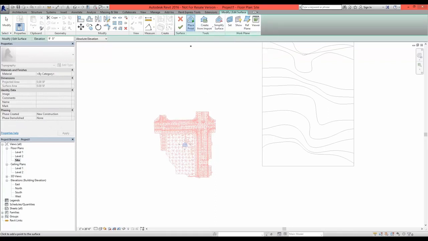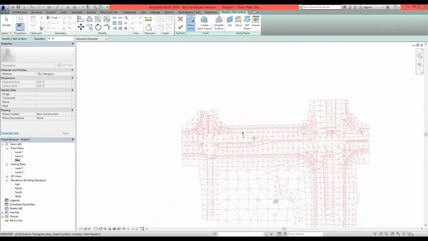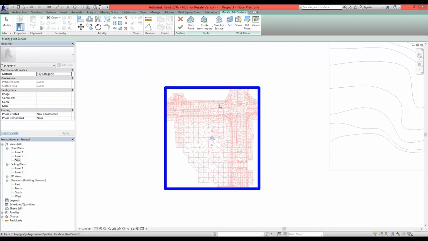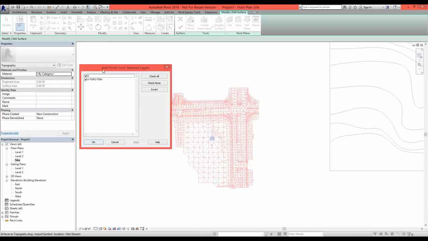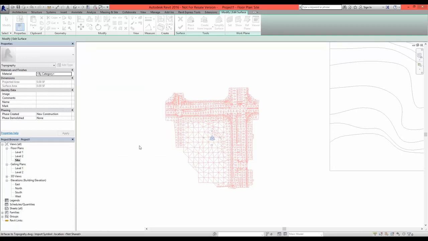And so instead of just placing points and going through and placing a point on each one of these vertices, we can actually just choose to create from import and then select the import instance. So in this case, I'll select my topography surface. And then it's going to ask you which of the layers within that AutoCAD drawing do you want to create this information from? In my case, it's this V Topo Tin, and I'll say OK.